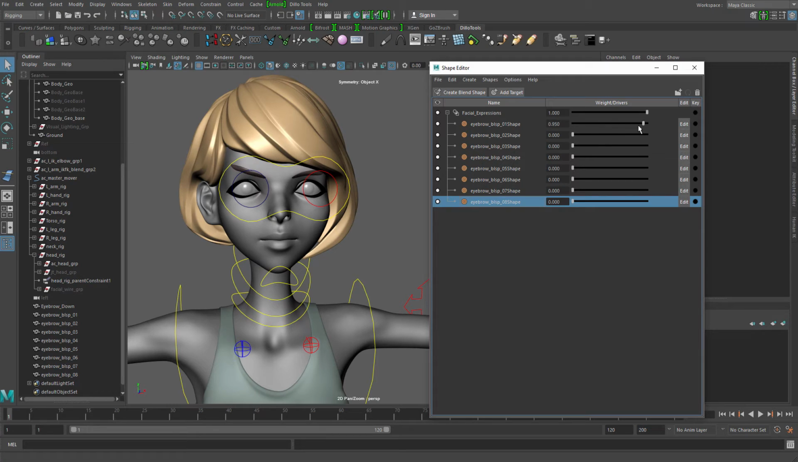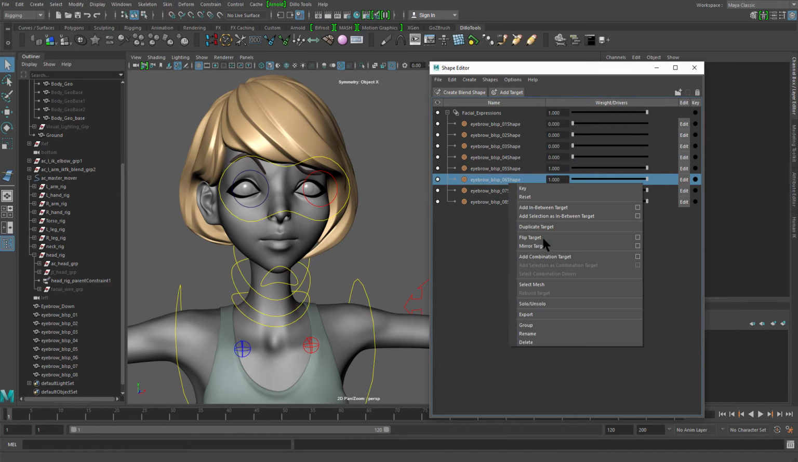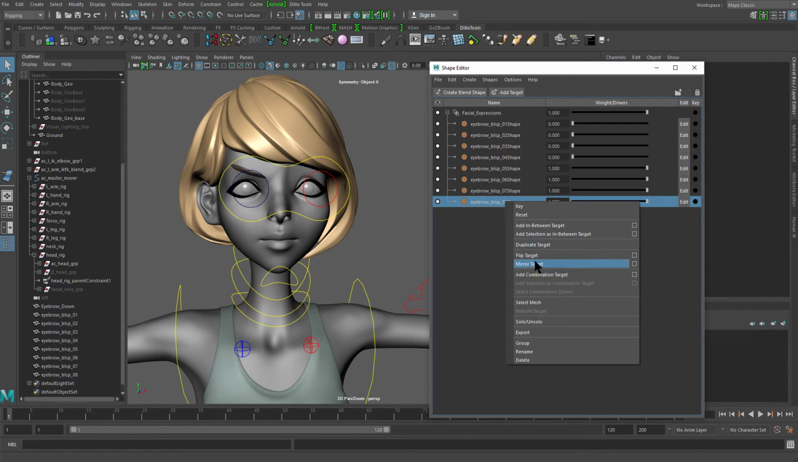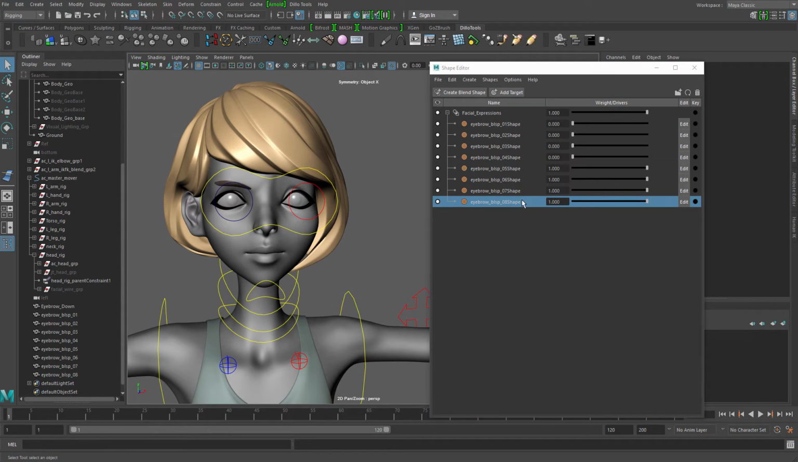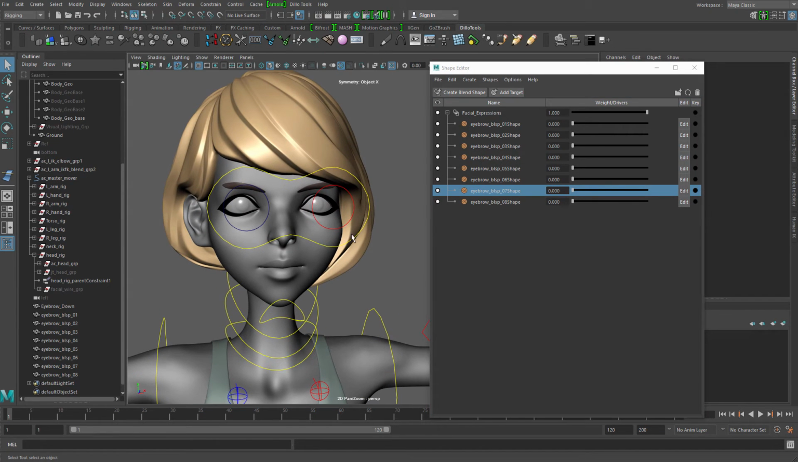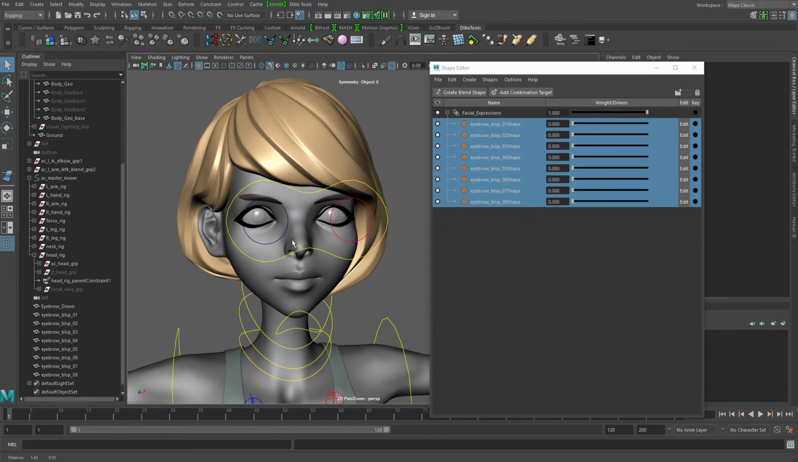If we do the same thing for the last 4 sliders, they're doing the same thing, but I want it to be on the other side. To do so, I need to right click. Let's drag them all up. Okay, right click and then flip target to flip it to the other side. Let's flip all of them. Okay, now I have both sides, and I have 8 blend shapes in total to control the eyebrow go up.